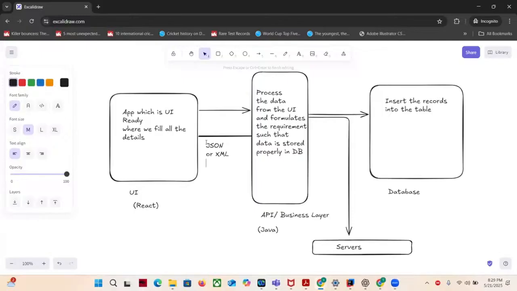So React will be sending its request to the API layer in the JSON or XML language. In turn, what Java will do is, okay, I got this JSON data. Now I have to format this JSON data and process it as per my requirement and execute the DB query, which helps in inserting the data into my database, or connect to a server where I have to use an SFTP protocol to connect to the database. It can be anything. Clear?